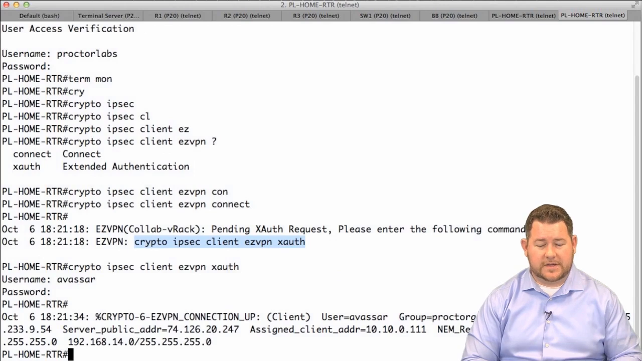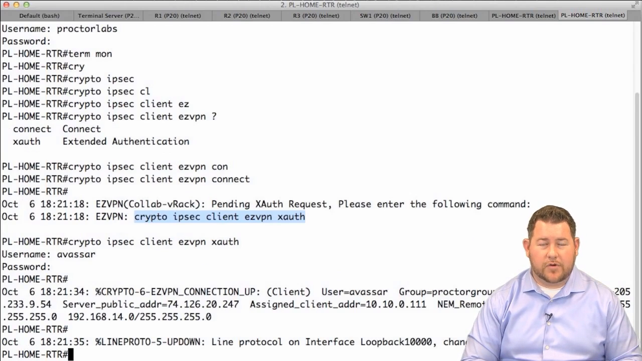And so from there, you'll see that the actual connection comes up, the line protocol comes up, and the loopback 10,000 comes up here as well. So this is a good sign, right? You've actually got the EasyVPN connection up.